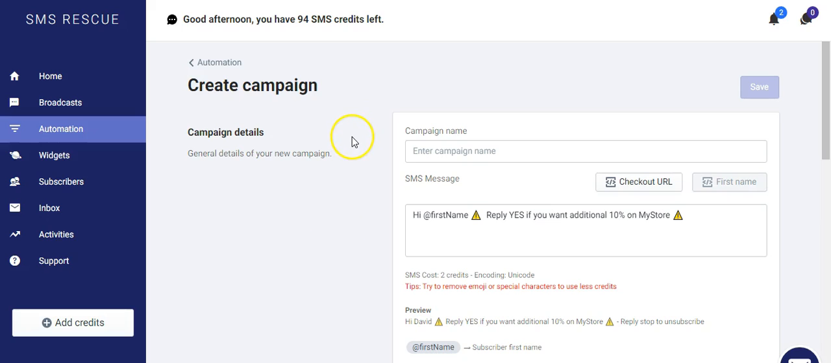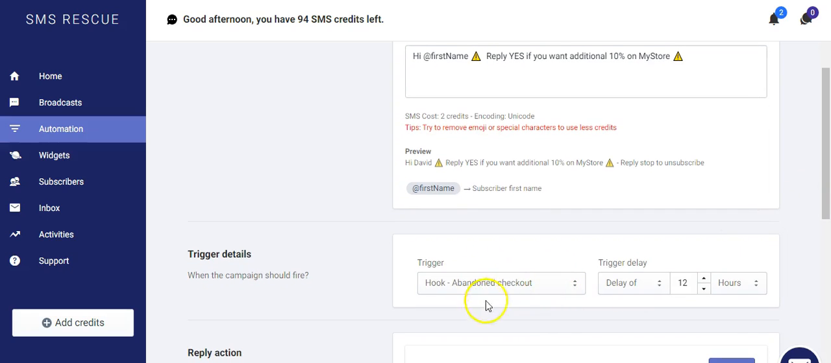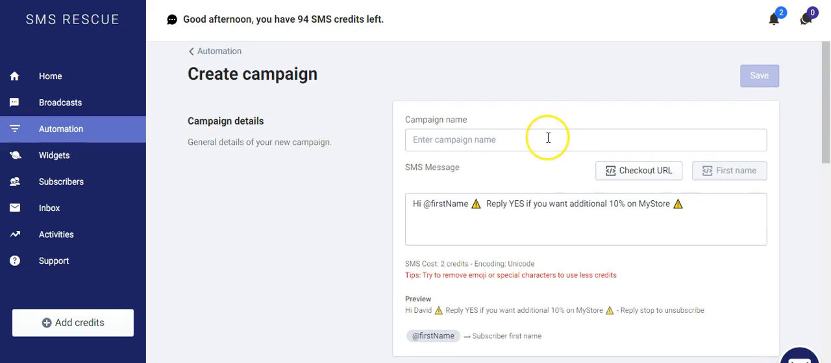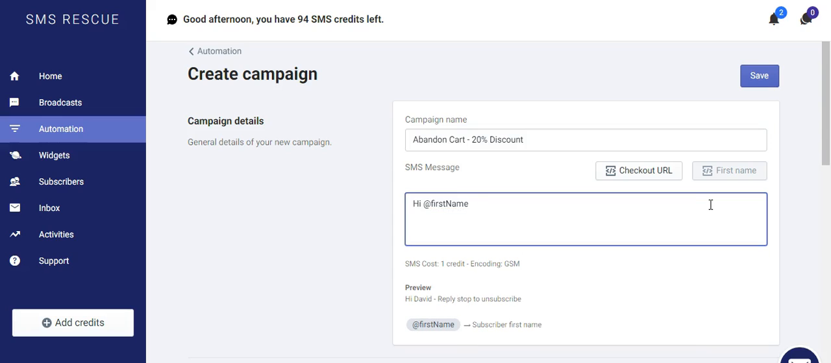There are two major sections in here. One are the campaign details, which is the name, the text message, and then the trigger, which is how it actually gets sent out or why it gets sent out. So let's enter in the campaign name. We'll just call this abandon cart 20% discount. And then down below here, I'm going to delete this default text that comes up.